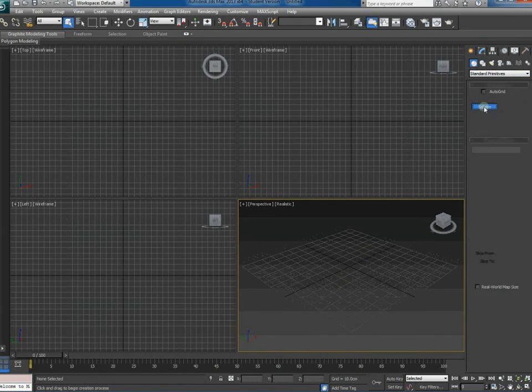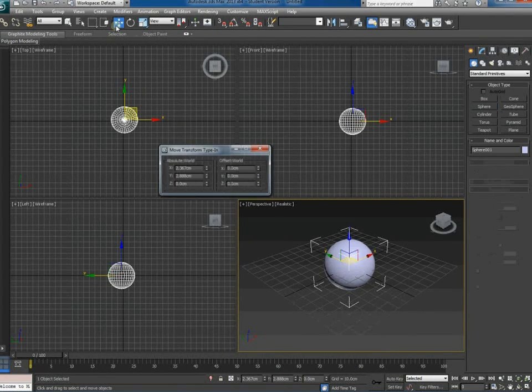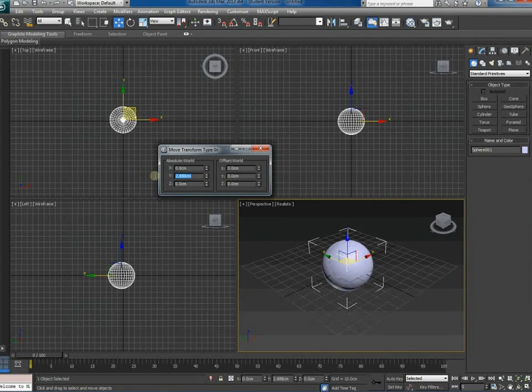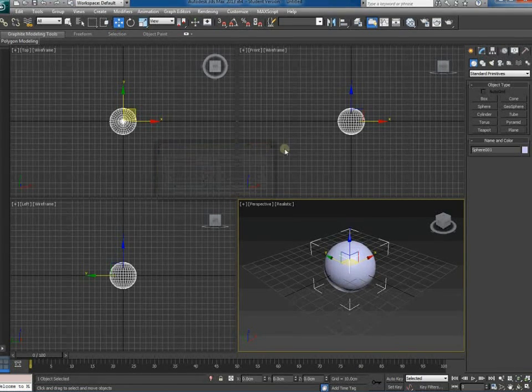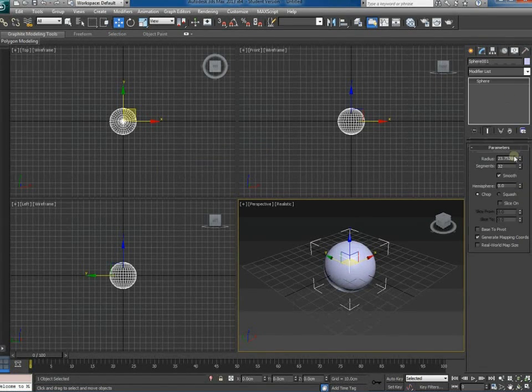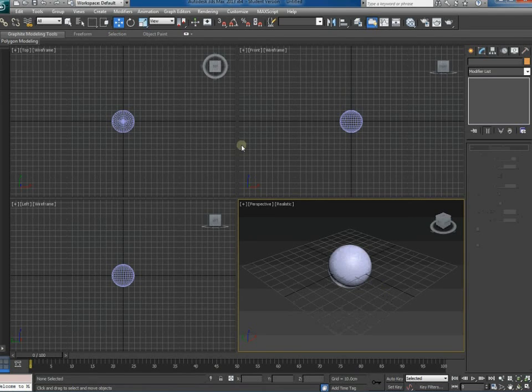The first thing we're going to do is create a sphere, and we're going to make sure that the sphere is placed at the center of the scene. So I will right click on the move tool and make these values 0. I'm going to assume that my beach ball is 40 centimeters in diameter. That makes it 20 centimeters in radius.